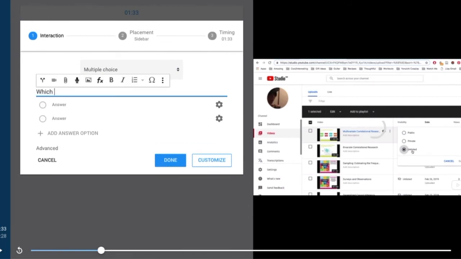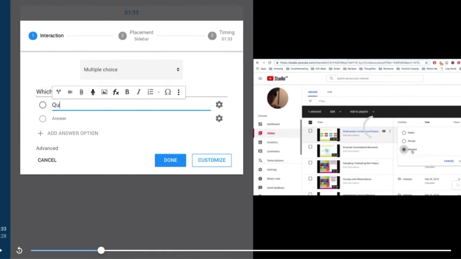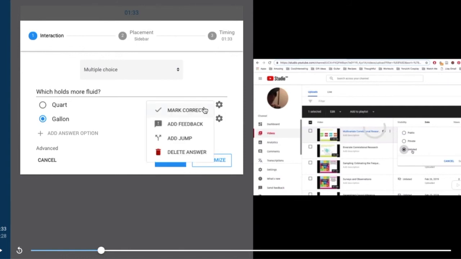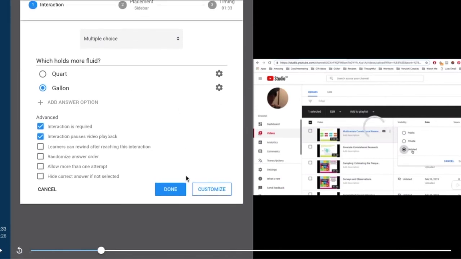Once your option has been selected, you will be prompted to input required information, in this case, the question and answer options. You can then select the correct answer either by clicking the bubble or by clicking the gear and selecting Mark Correct. Under the advanced options, you have further customization options. I typically leave the first two clicked to pause the video until the learner selects an answer. I also like to randomize the answer order. Your use of the other options may depend on whether you're using the questions to assess completion or comprehension.